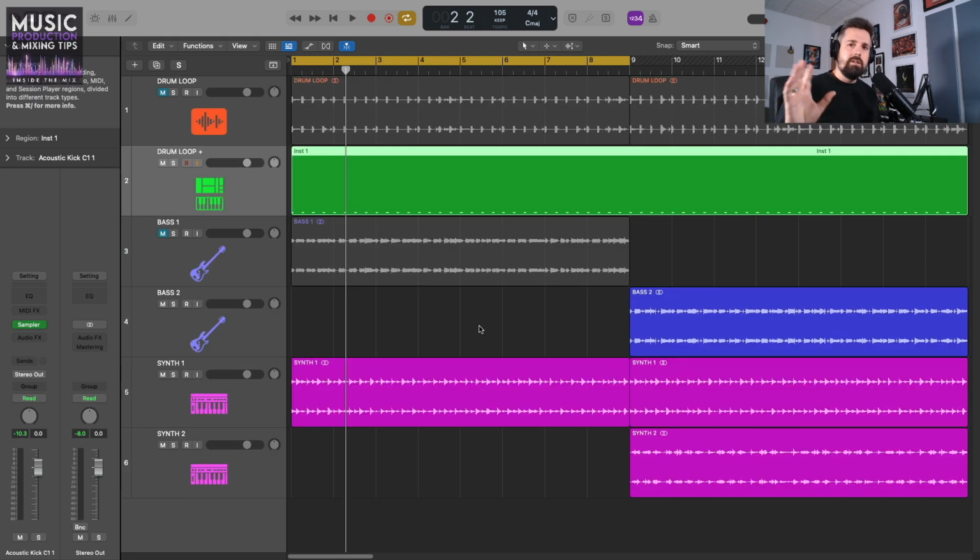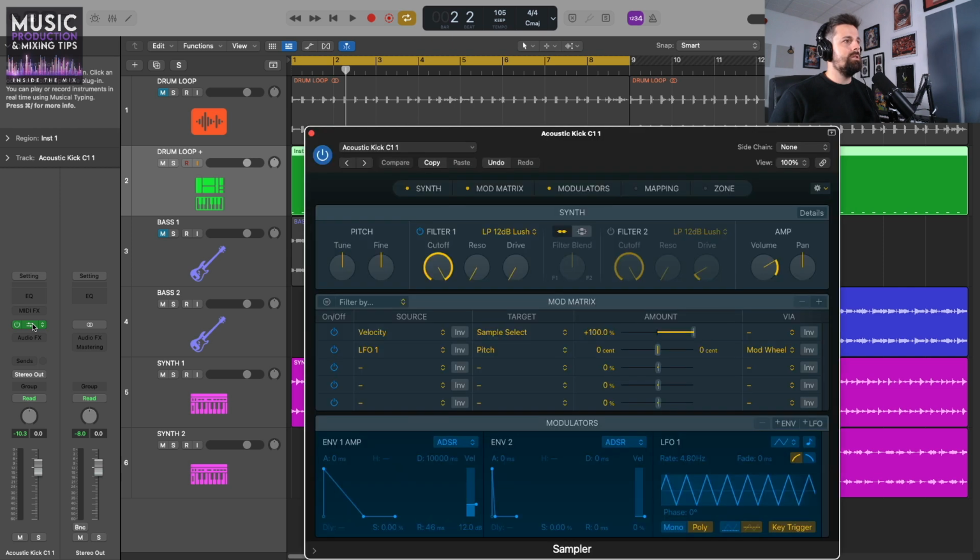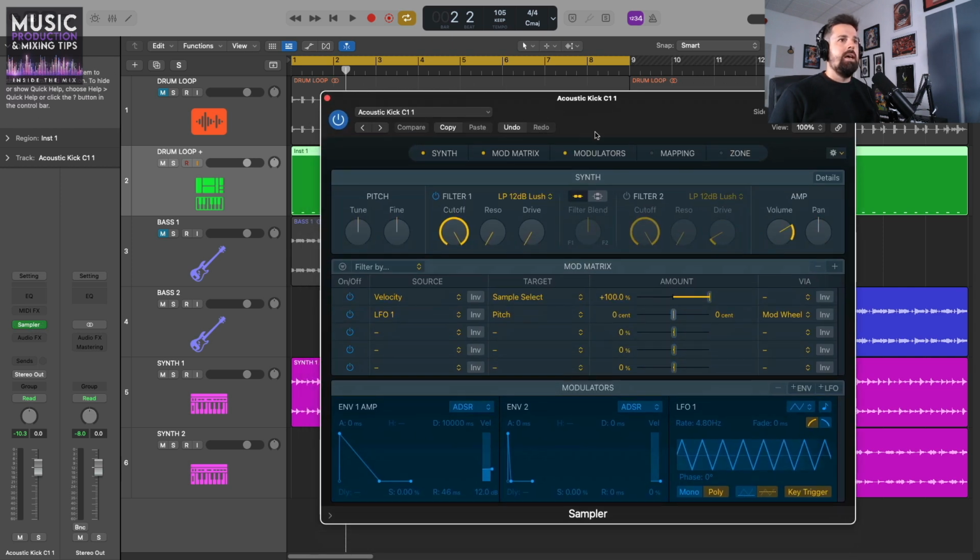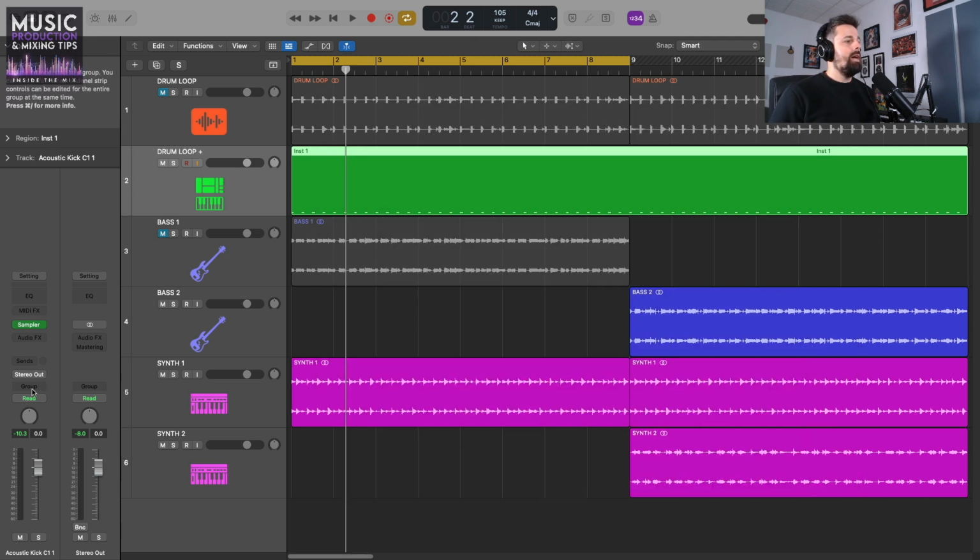Okay, let's create this ghost kick sidechain. So the first thing I'm going to do is this. In the sampler for this MIDI track, I've brought down the volume in the amplitude section here to minus 14 dB because I wanted the MIDI kick drum to be at a similar level to the rest of the samples.